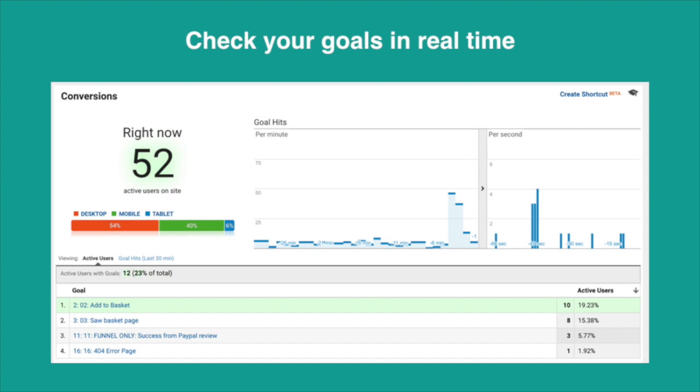And finally, a pro tip. You want to check your goals in real time using the real-time reports. This enables you to see actually when you click on the site how that is converting into a goal, or if it's converting into a goal. It's a very quick feedback loop and helps error checking.